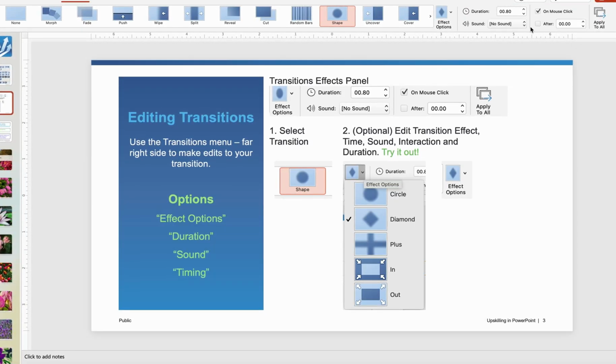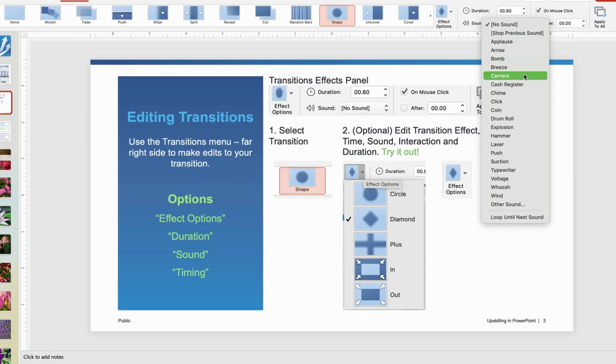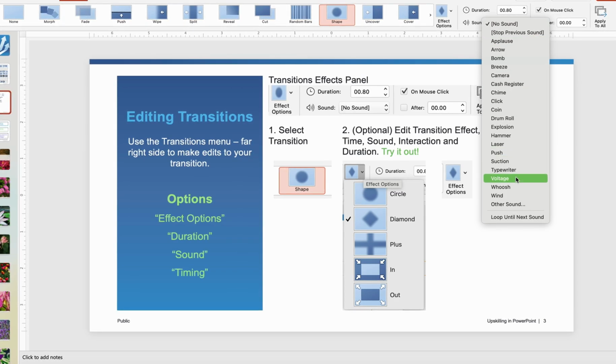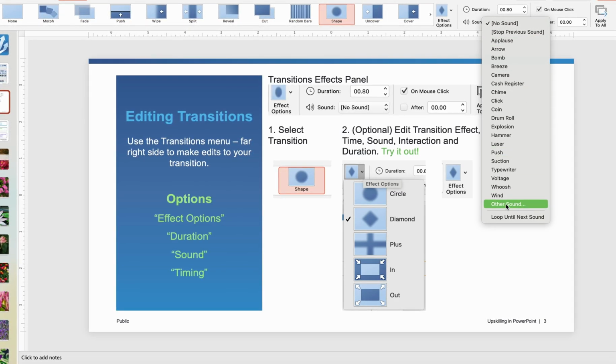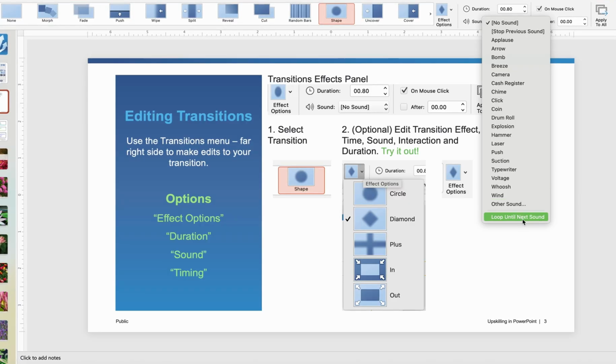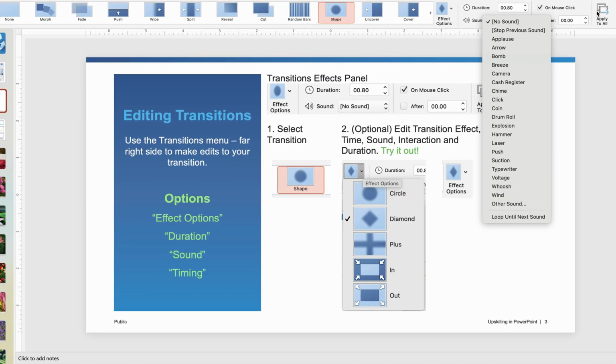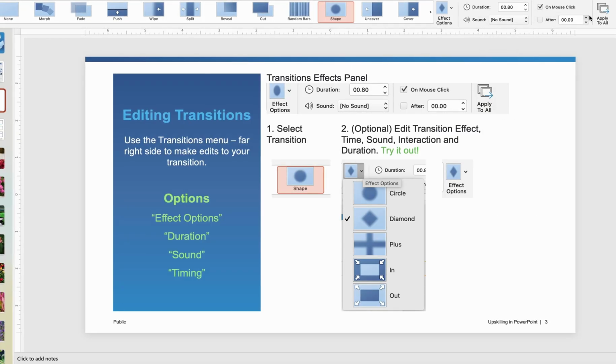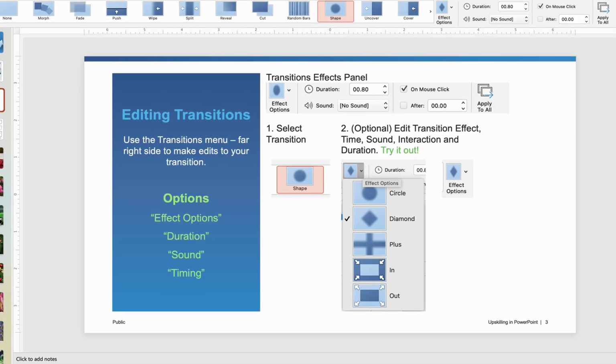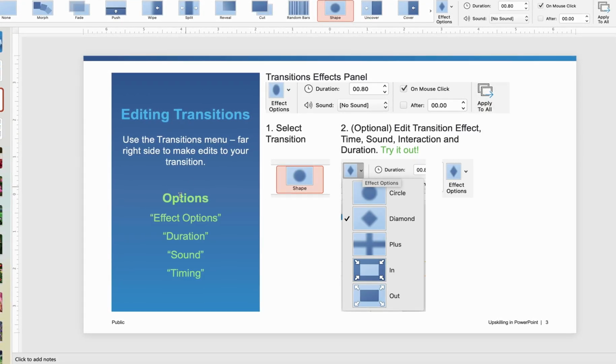You can even add sounds. PowerPoint has quite a few default sounds that you can add in. You can even upload your own here. You can loop it. You can play around and have a lot of fun there. Apply to All is exactly that. You pick a shape transition, apply it to all, and all the transitions change.